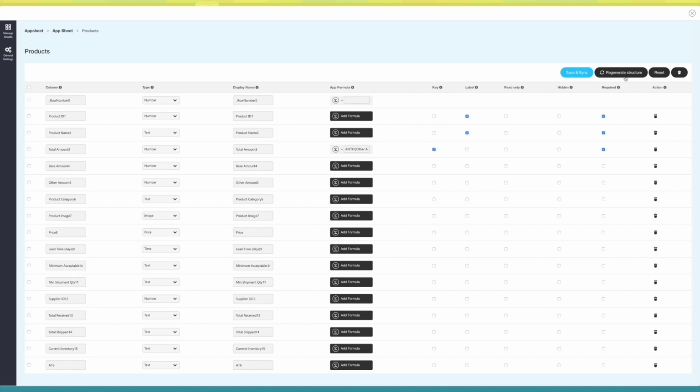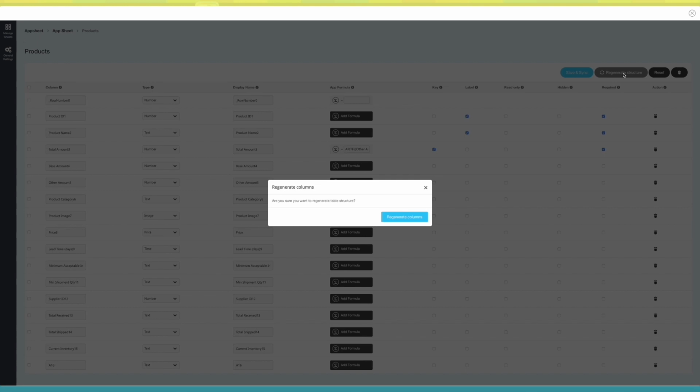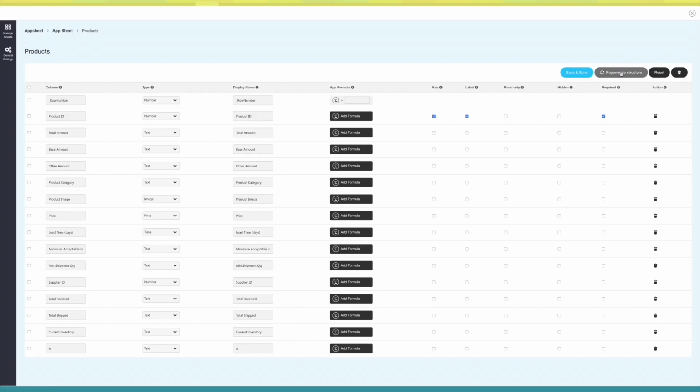If you want, you can regenerate the table structure from here. Please note, regenerating the table structure will restore the settings contained within the sheet. That means any of the formulas that you add here will be removed. Once you regenerate the table structure, all the current changes done to the table in Google Sheets will start reflecting here. From here, you can reset the entire table columns and their conditions. From here, you can delete multiple columns in one go.